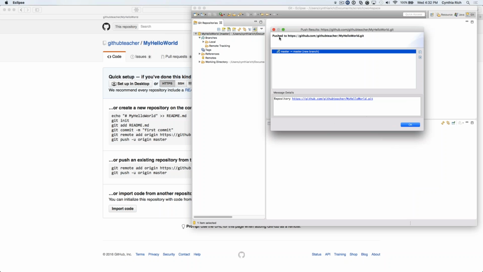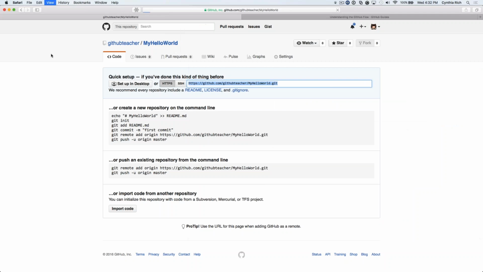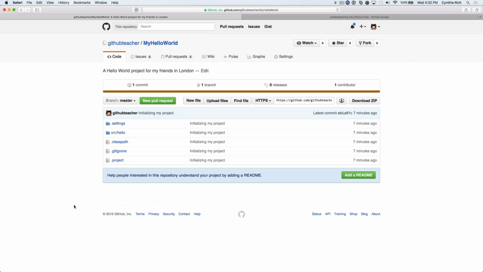And when I do, you can see that it tells me it has pushed to master up on github.com. So that all looks good. So let's go back over to GitHub. And there's my project. So just that easy. I sent my project up to GitHub.